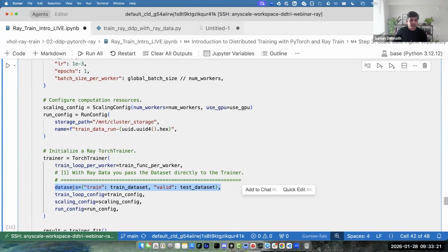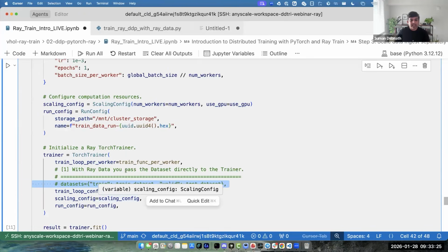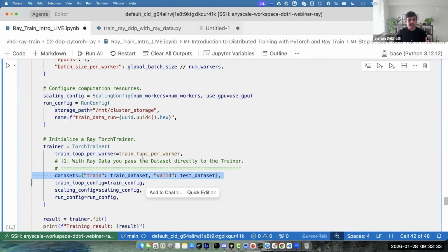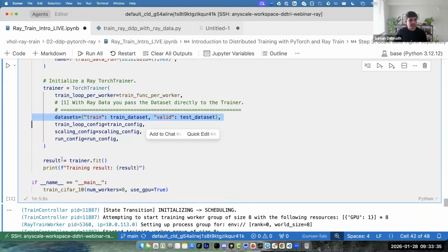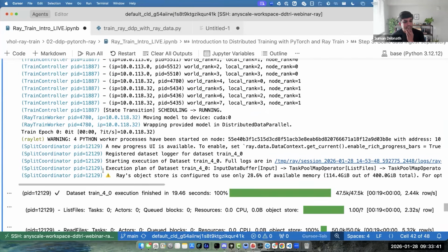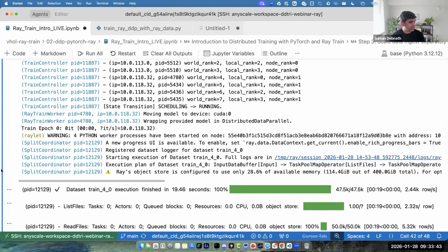Previously, in the previous code, you will see that this line was not there. And in the training function itself, we defined that data loading using the torch loader. So that is the only difference. And after that, the training goes as before. Okay, so that's about how you can utilize Ray Train with Ray Data.